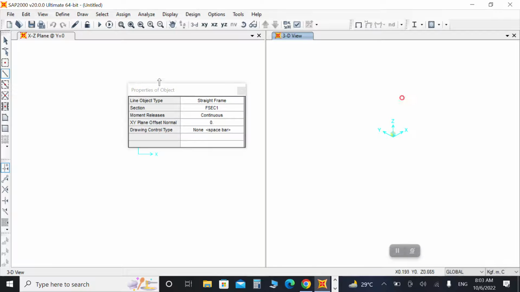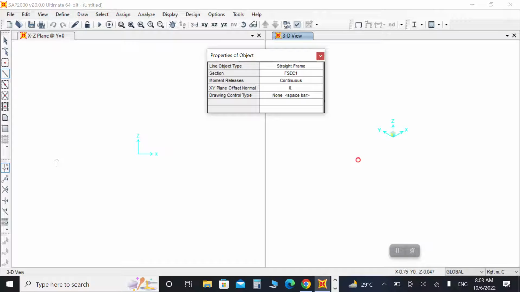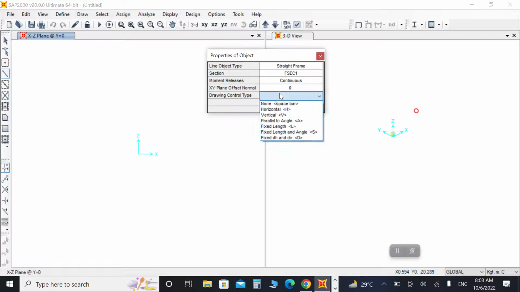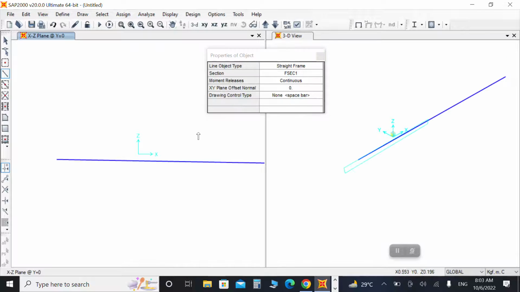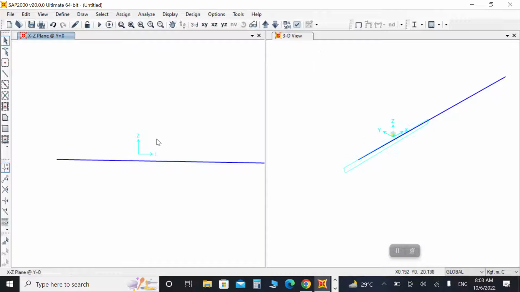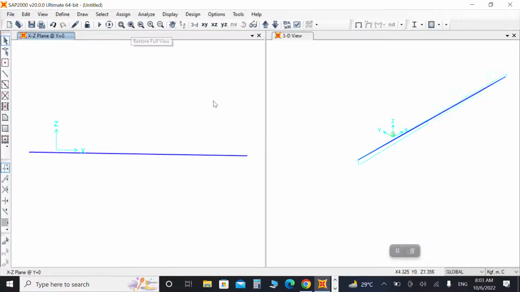Come back here. First of all, we have to place click in one point, then come here, select the fixed length. For example, our length is 6 meters, so just write 6 meters, and you can only draw the 6 meters. Now we draw the 6 meters.